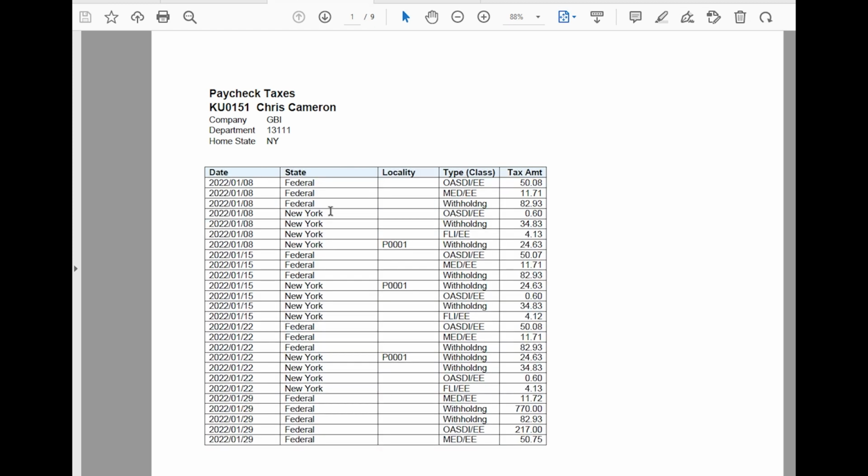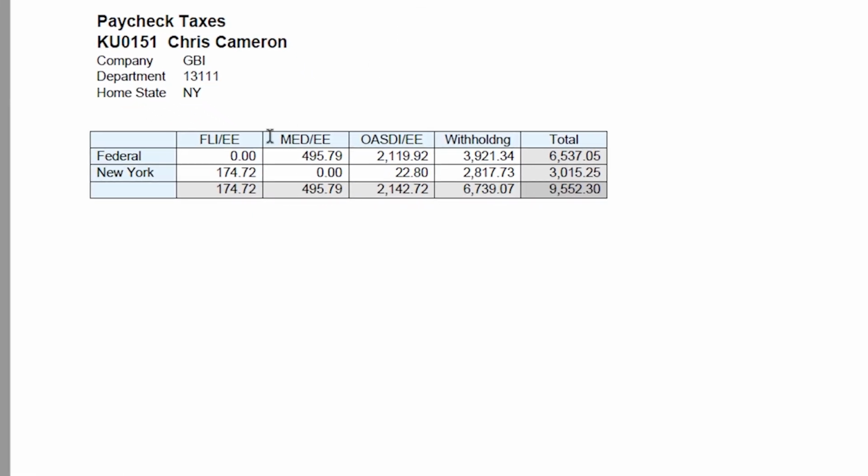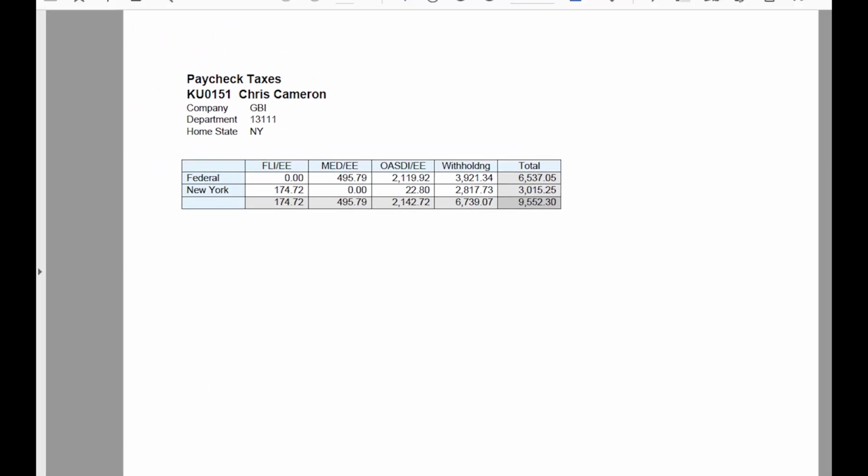We had those hundreds of rows of detail before, but now the data is much clearer. Two states as rows, federal and New York. The different tax classes across the top. There are four in this example. We can quickly see how much this employee has paid into the different taxes with the state totals on the right, the tax class totals at the bottom, and the grand total at the bottom right.